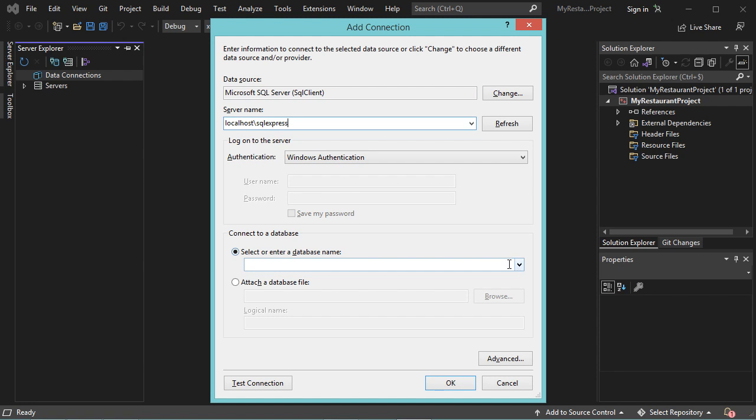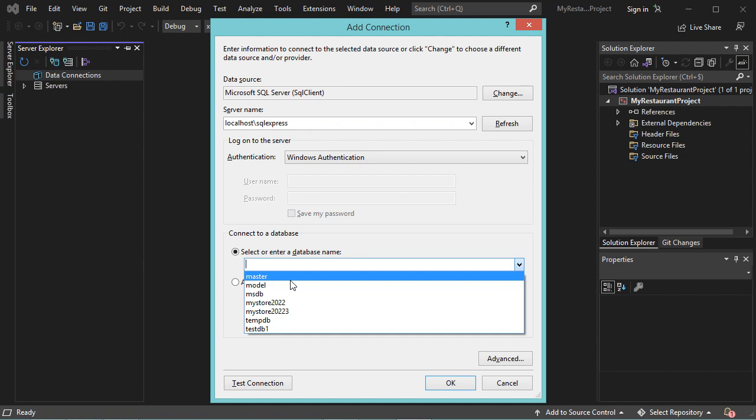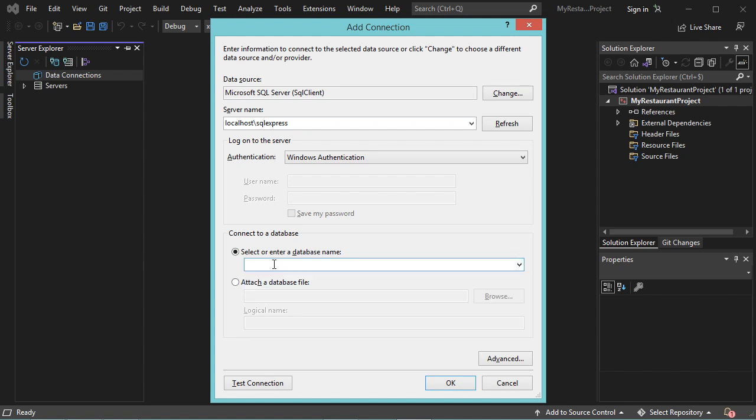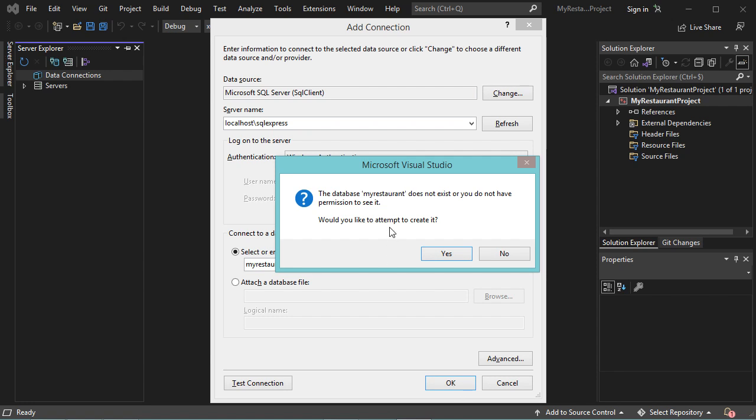Now we can select the database using this button. And here we have the list of the available databases. But I want to create a new database called My Restaurant. So here let's write My Restaurant. Now let's click on OK. So here we can confirm that we want to create the database. So let's click on Yes.